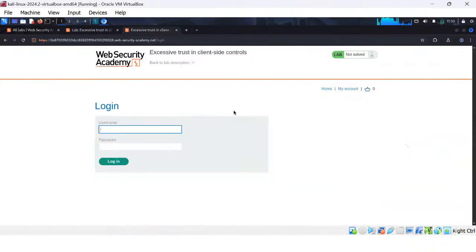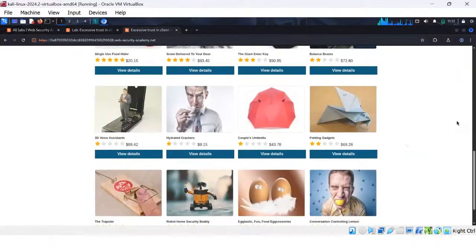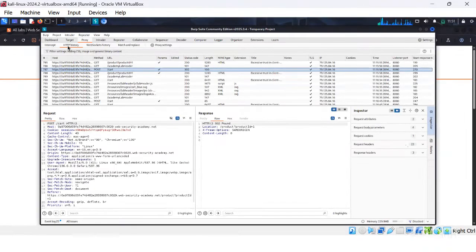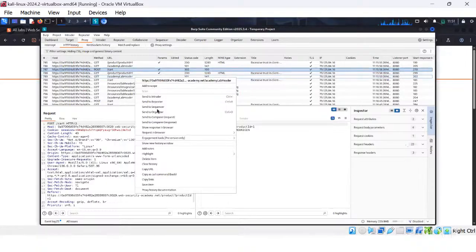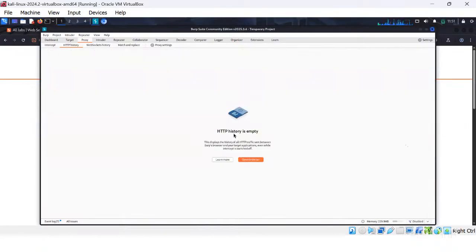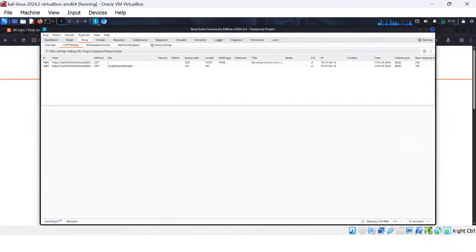Now I'm logging into my account. Payment gateway options are mostly used on any shopping website, and this is my shopping website. I'm using Burp Suite, and my HTTP history is on. Now I'll clear my history. It's cleared. Now let's check whether it's working. Yes, now it's working. You can see this.